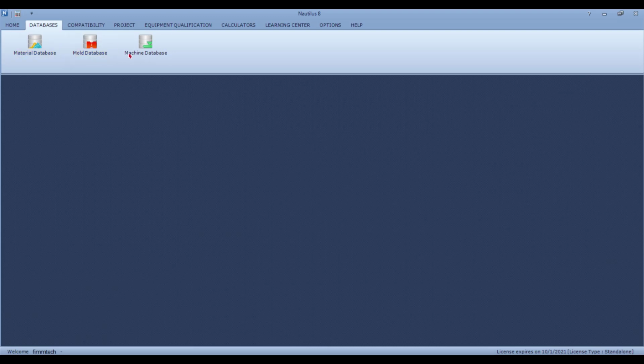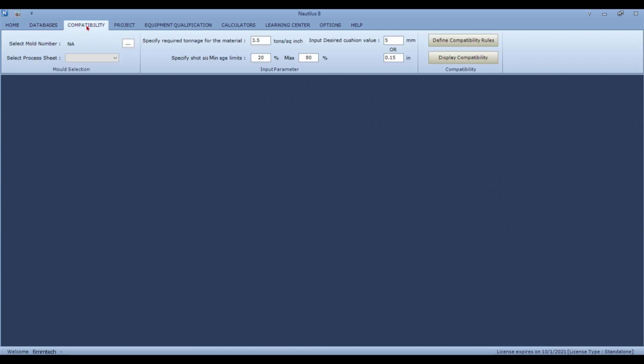Once you have all this information in the database, the first tab where this information is used is called the Compatibility tab. In the Compatibility tab, you can find out where a given mold can run based on the physical requirements and at the same time the process requirements. This is called the mold machine compatibility and the process machine compatibility.